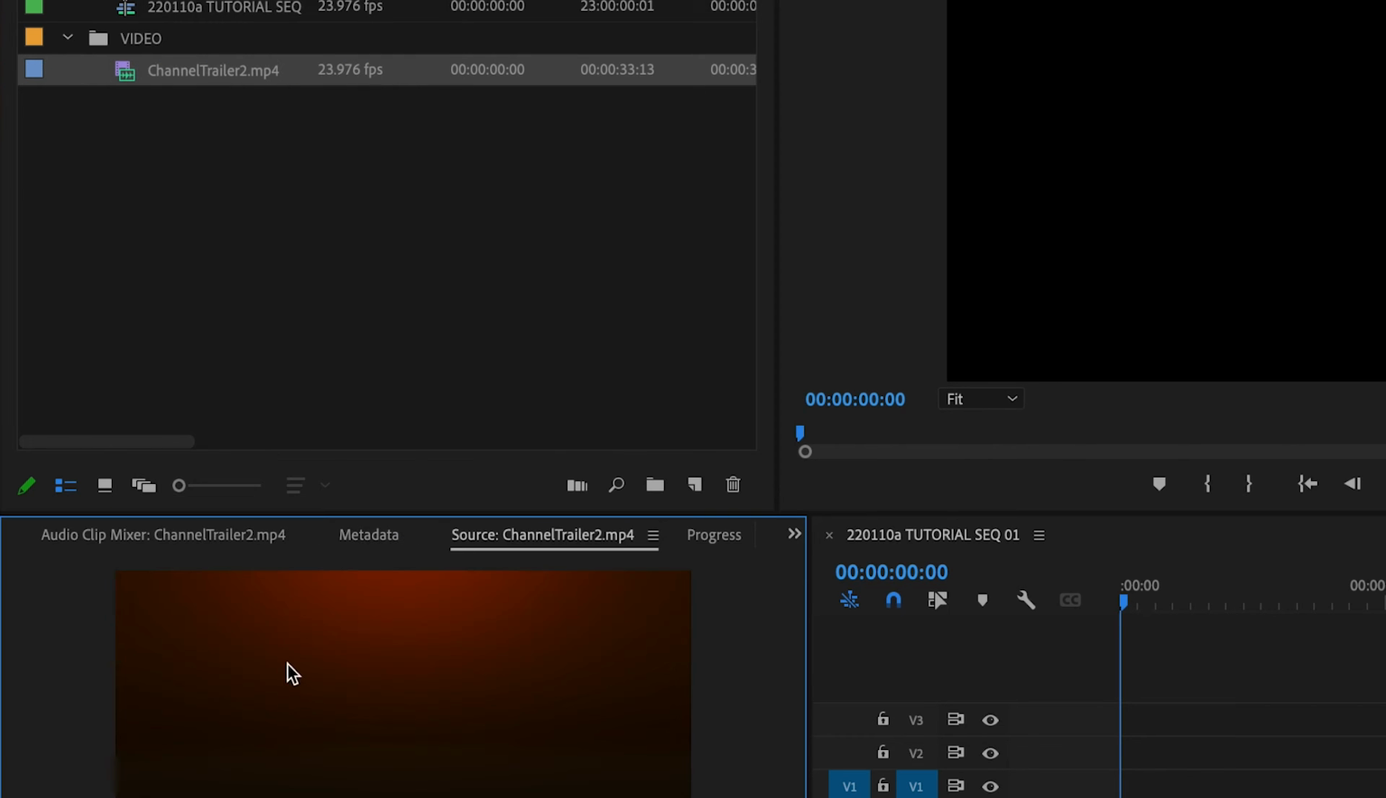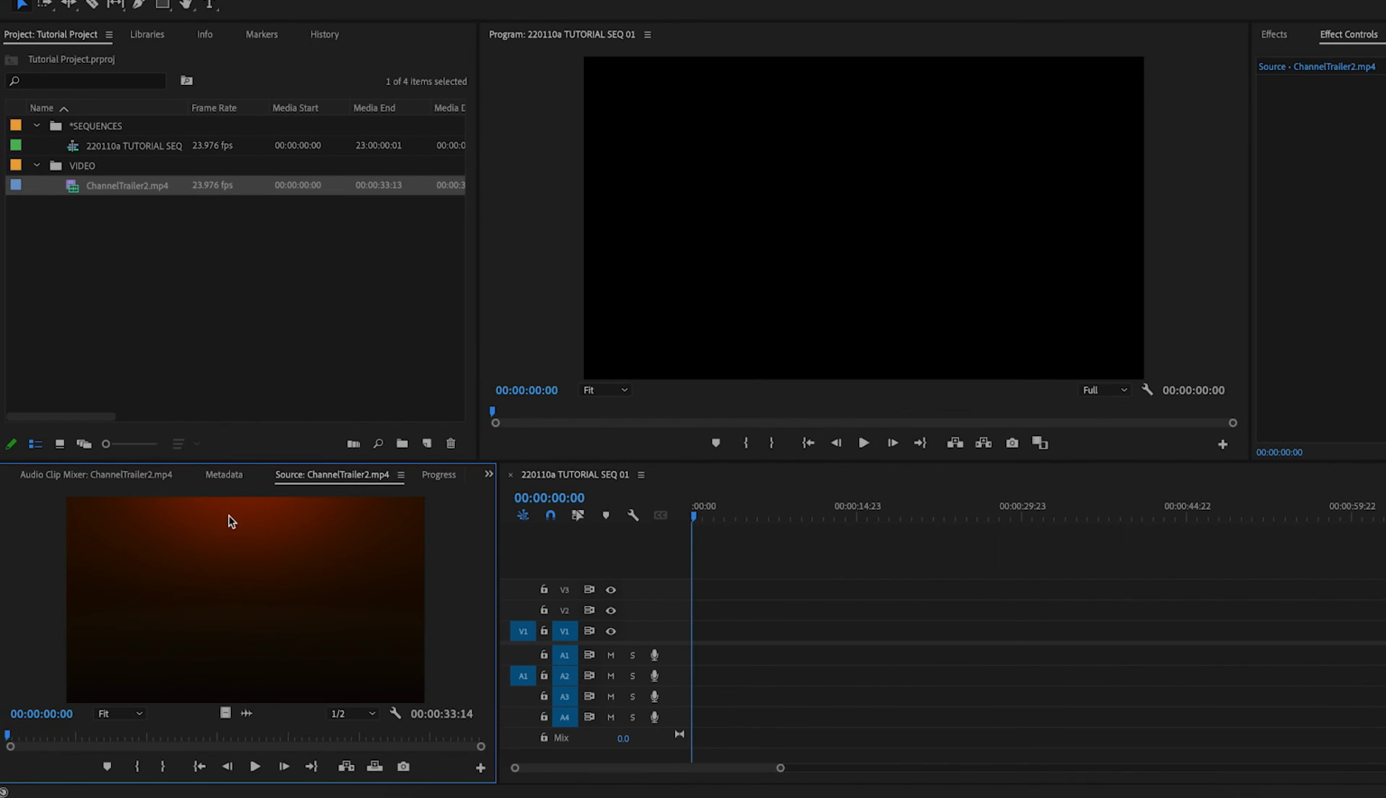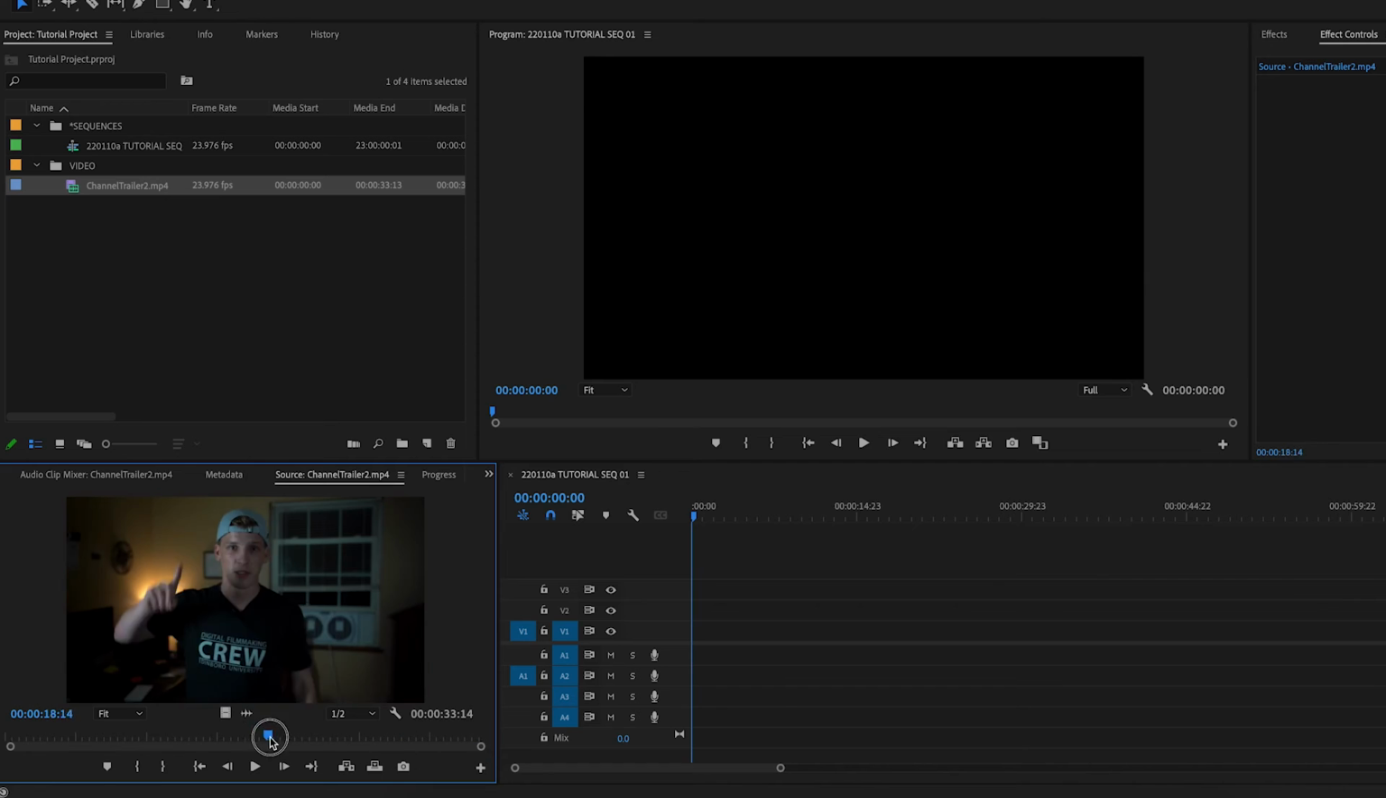So I'm going to click that, and this is our source monitor. This is the program monitor. The program is anything that's being directly outputted from your timeline, while the source monitor is taking things from your project, like raw video or raw audio, and in here it's the length of the video or the audio.